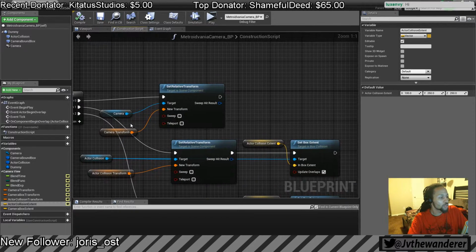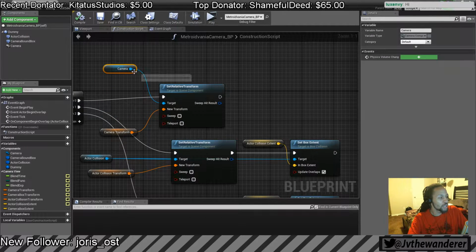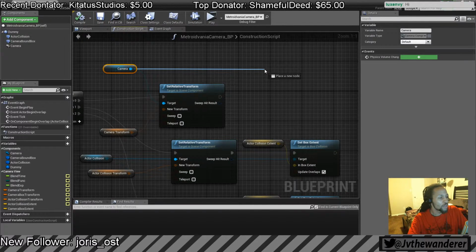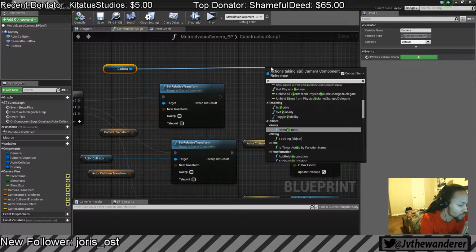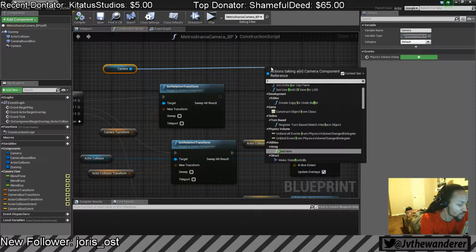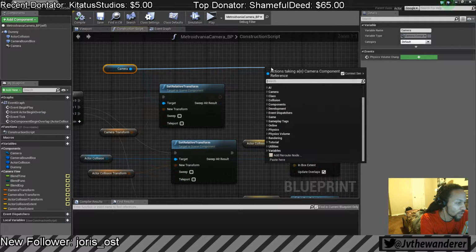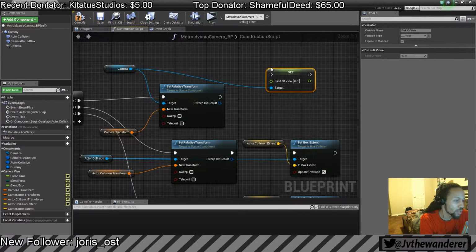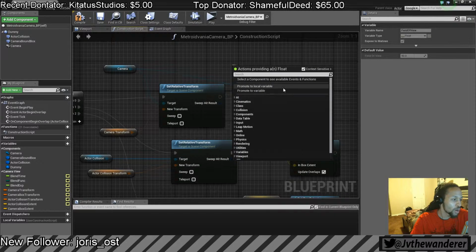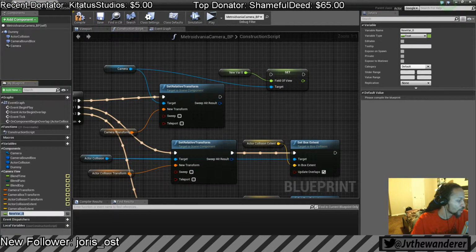Another thing I want to add in is the camera's field of view, FOV. We want to set this field of view to a certain variable added in here.